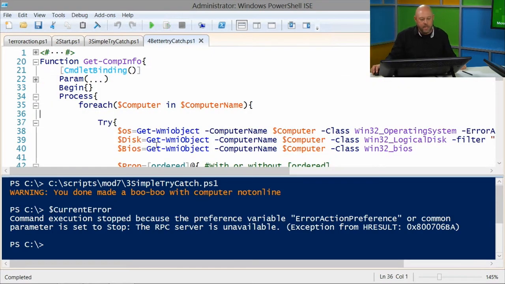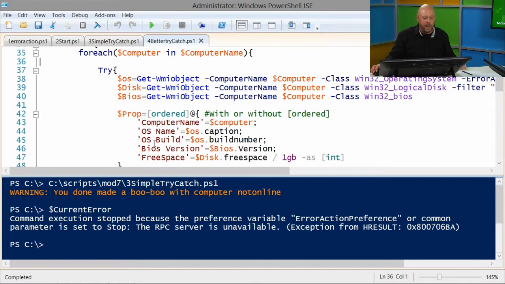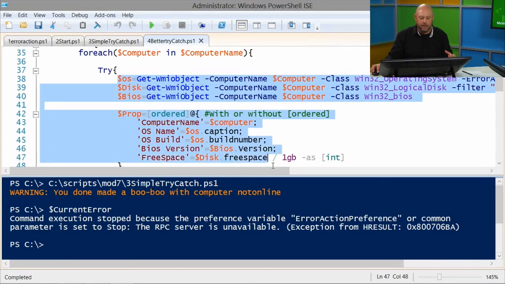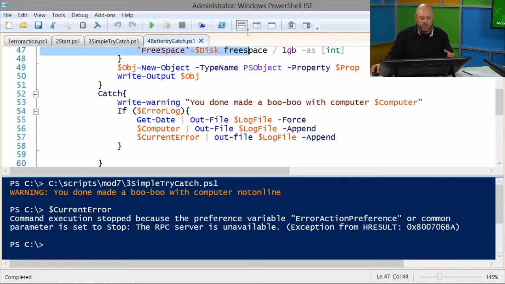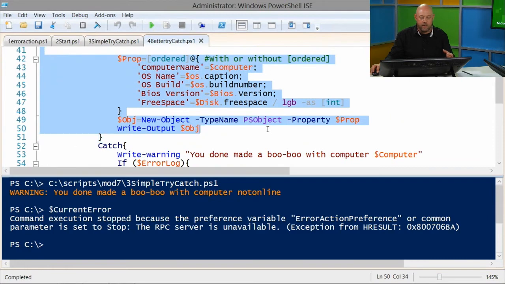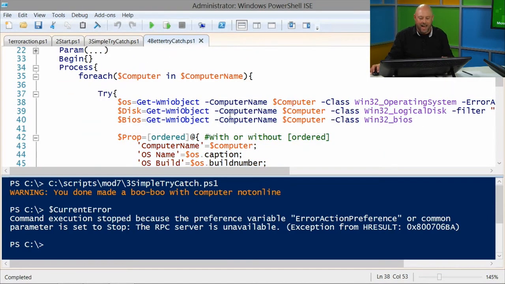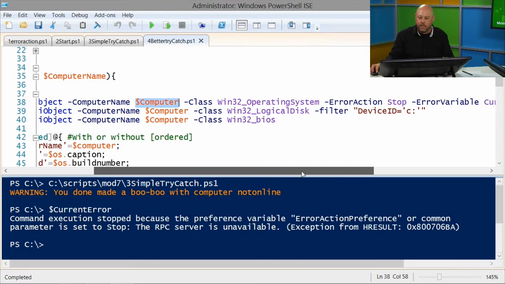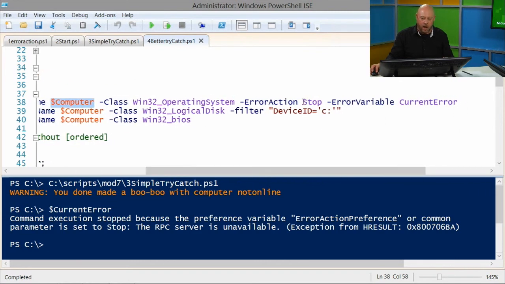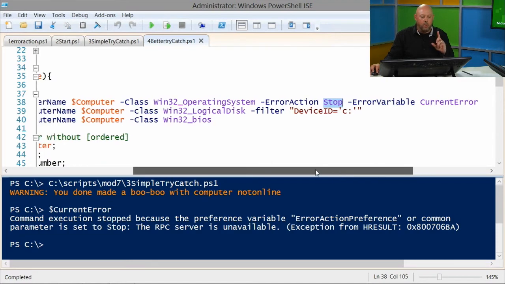Take a look. I've got my try block, and I'm trying to make an object for each computer. All of my code's in here because I'm trying to make this object, and I know the computer might fail. Well, I know that the first time it might fail. I certainly don't need to do the rest of this code. So I'm going to go over here and use ErrorAction Stop. I'll put the error into a variable, but we'll look at my catch block.